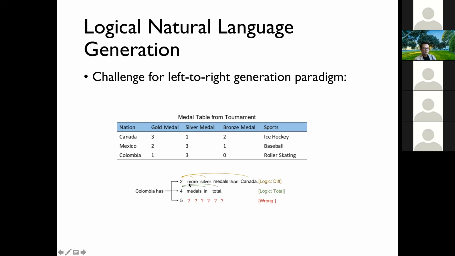you sort of already decided what logical operation you're looking at. Are you looking at the differences? Are you counting all the total medals, or what else are you looking at? But if you actually generate a wrong number, then we don't really know how you came up with number 5. And also, if you generated 2 already, then it seems weird because you don't really know what countries you're comparing in this first example.